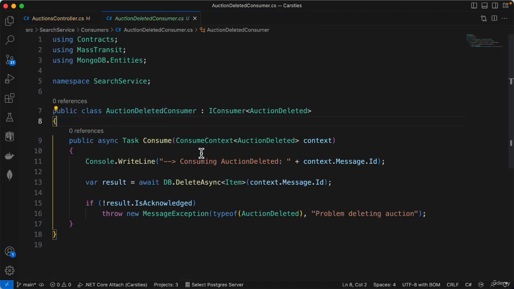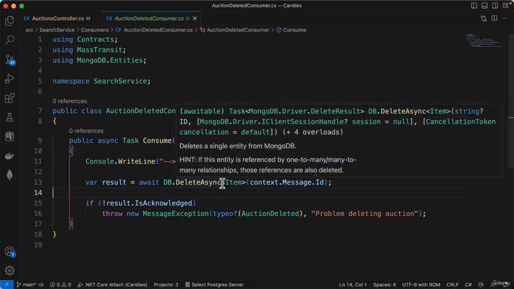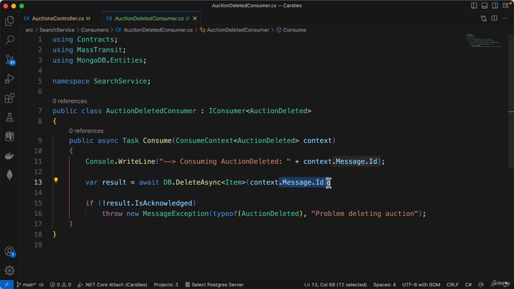And all we need to do for this one, we don't need to inject anything here. So I've just got the console write line to say I'm consuming the auction deleted. And then simply all we need to do is use the delete async method, pass in the context.message ID, which is the auction ID, and that goes ahead and deletes that item from our Mongo database. Once again, we do get a result back from this method.